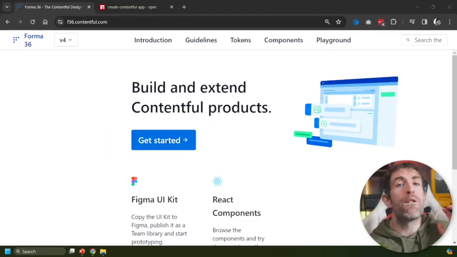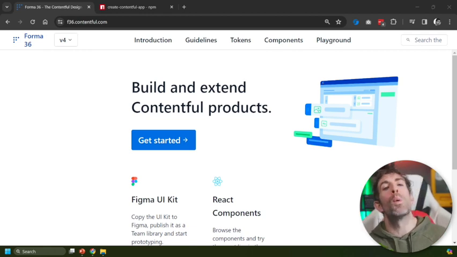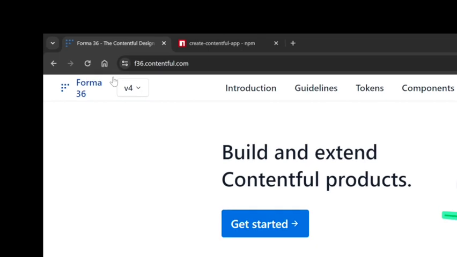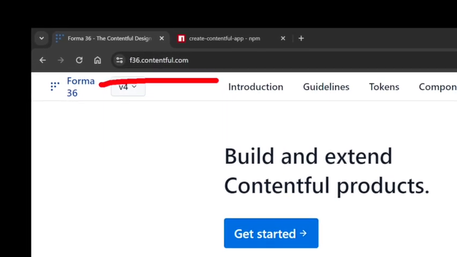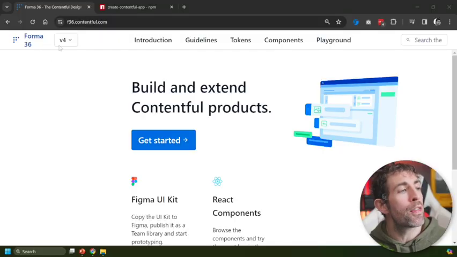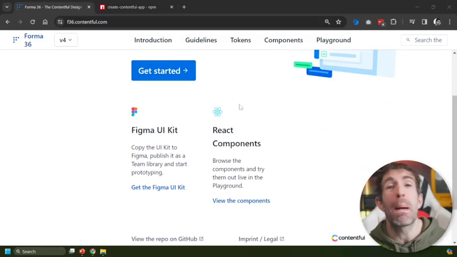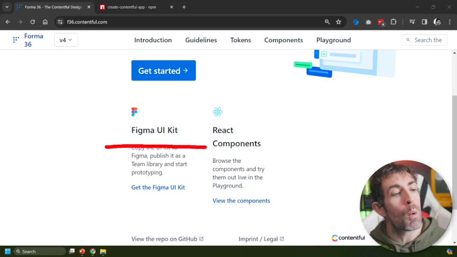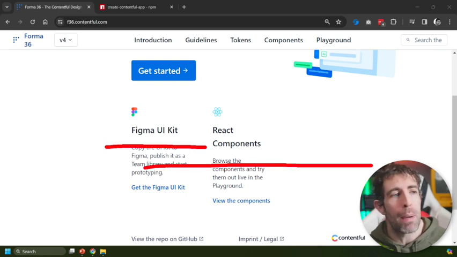And the first thing we need to think about is how do we actually build the code files? In order to do this, we're going to have to make use of two really handy resources. The first useful resource that you need to know about is called Forma36. Now, you can access this resource online at f36.contentful.com. The Forma36 framework is basically a combination of Figma UI kit mixed with a bunch of React components.